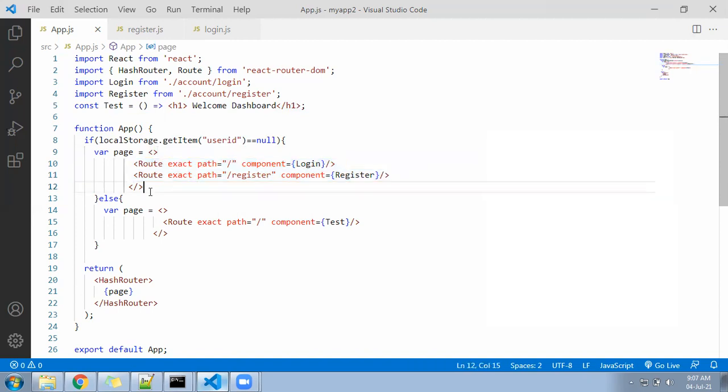In case user ID is not null, that means someone is logged in. If someone is already logged in, then why display login and register? So it will go to the else part. Under the else part, we have done till here. Let's see what is going to happen after this. Okay, so hope all are clear till here on what we have done.